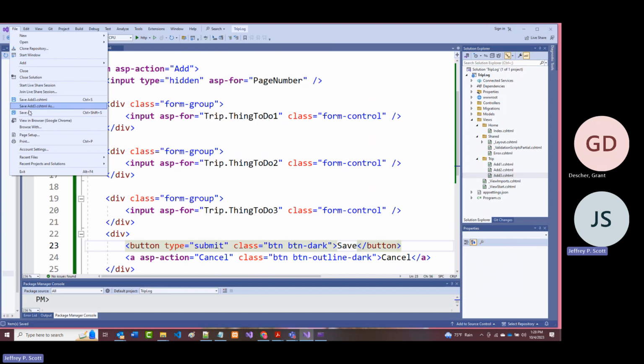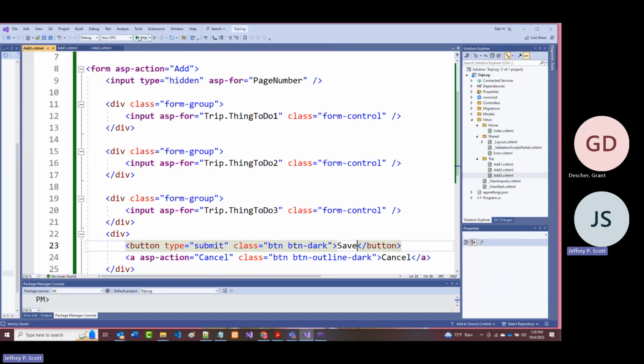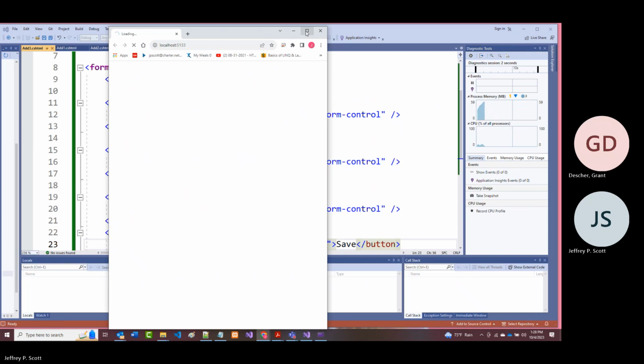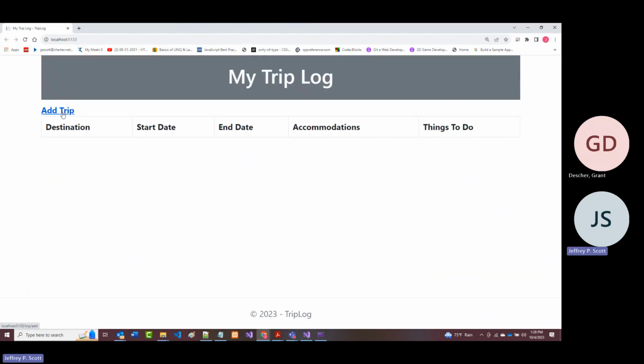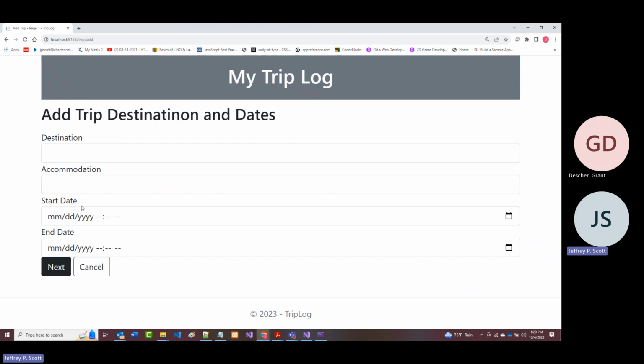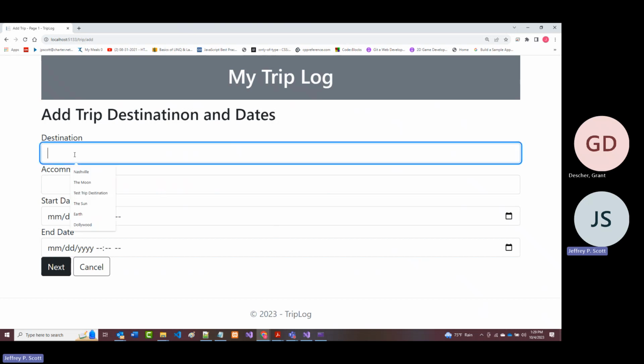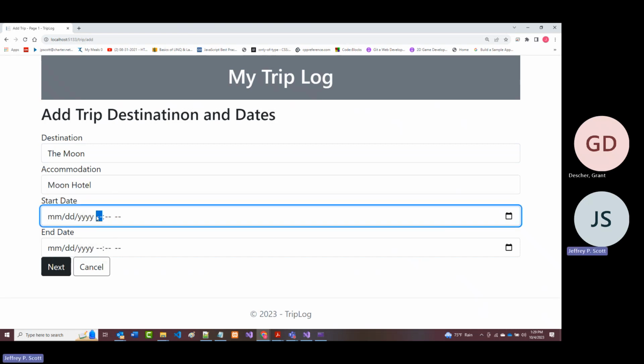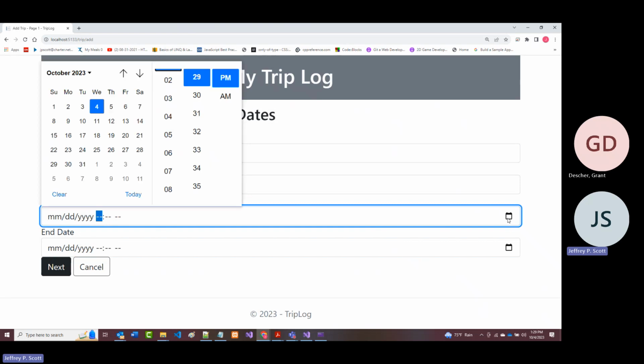All right, so let me do a file save all here and let's run it and see now when we click the add button if we're able to put stuff in here. All right, now when we add a trip, you can see everything that's in here. That's a good start. So the destination, I was playing with this before. So I'm going to put in here the moon. Don't ask me why. Accommodation, Moon Hotel, start date. Well, you'll notice that it really is right here. This is in here as a date picker. That's kind of nice.